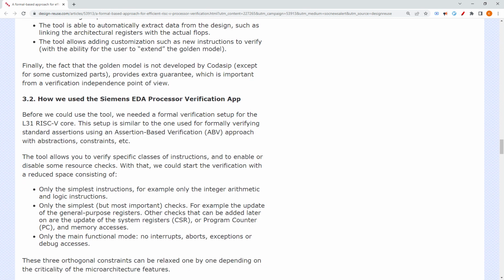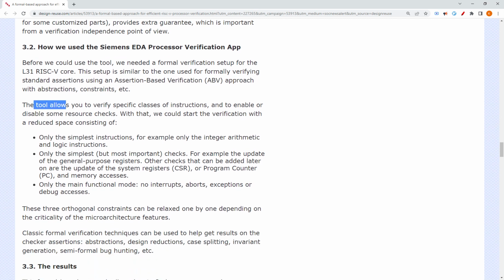3.2 How we used the Siemens EDA processor verification app. Before we could use the tool, we needed a formal verification setup for the RISC-V core. This setup is similar to one used for formally verifying standard assertions using an assertion-based verification (ABV) approach with abstraction, constraints, and so on. The tool allows you to verify specific classes of instruction and disable some resource checks.